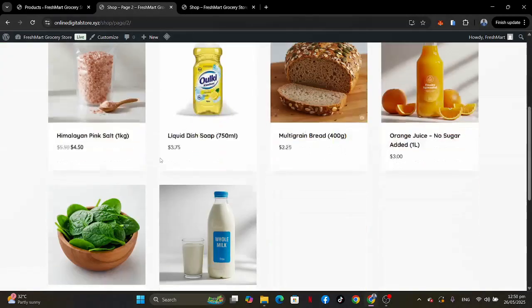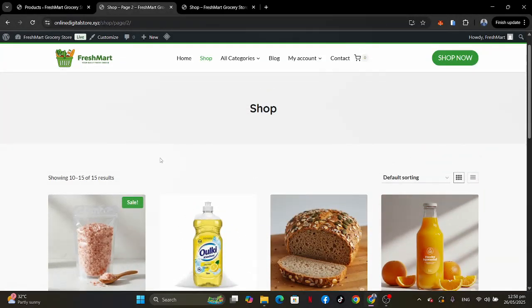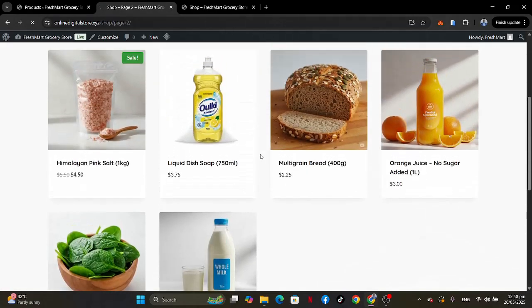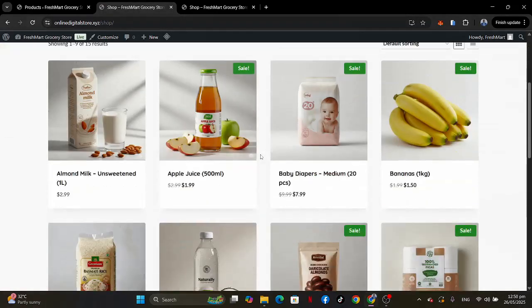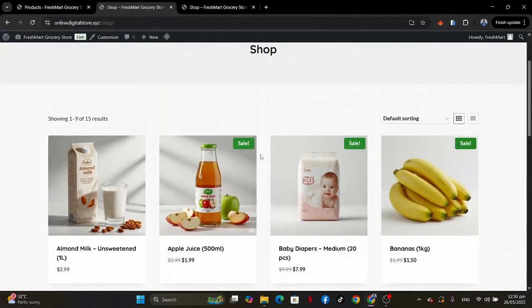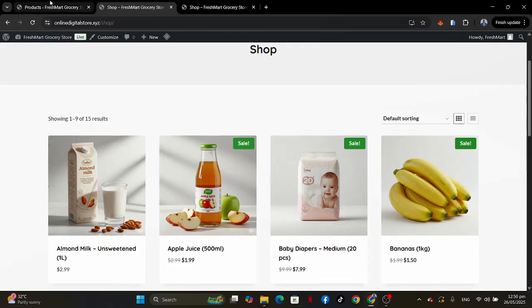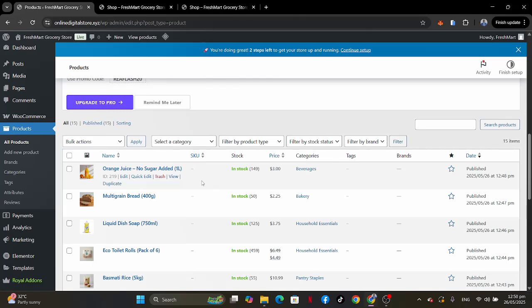Okay, so for now, this is how the product page looks, but we will design it step by step for you guys to also get to know how to design it. So you see that some products are on sale and others are not. Okay, basically because of what we were doing, we put some products on sale and others we did not.